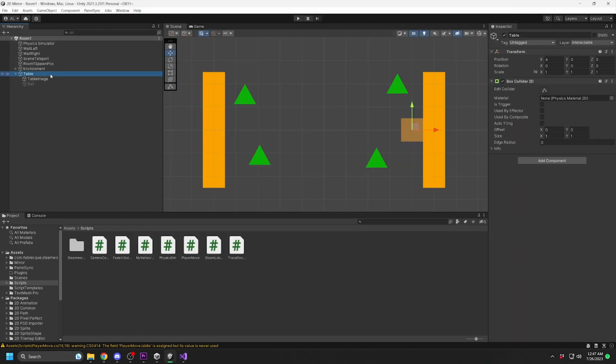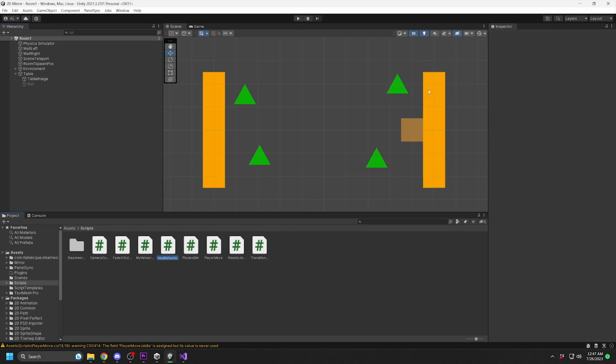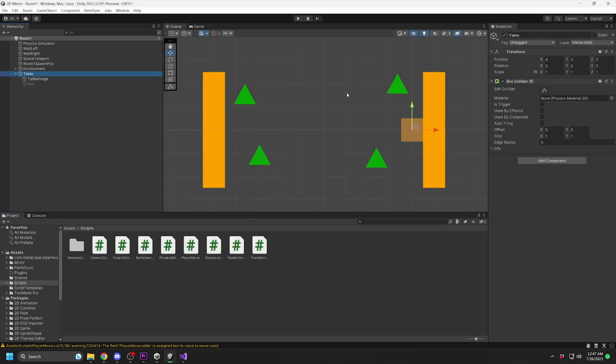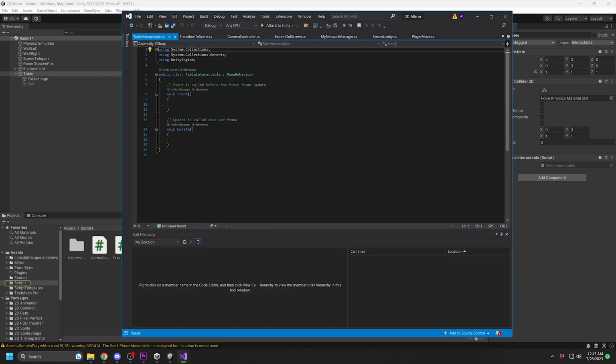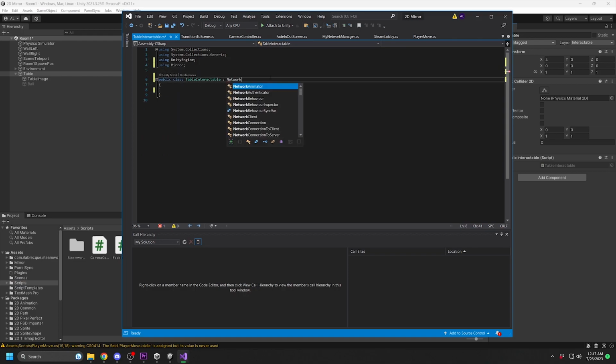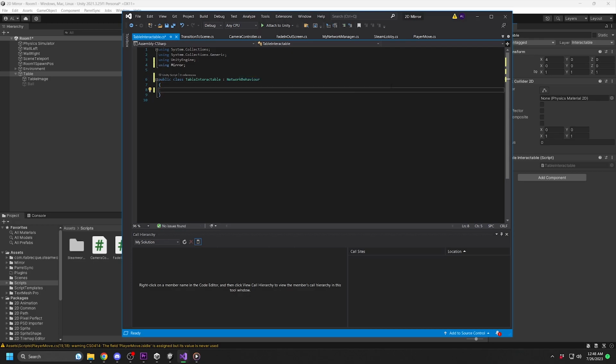Go back to the Room 1 scene where your table object is. We are going to create a new script called Table Interactable. Drag this script to the table object. Add the mirror library at the top and change it to a network behavior. Create a reference variable for the ball object that will be on the table.